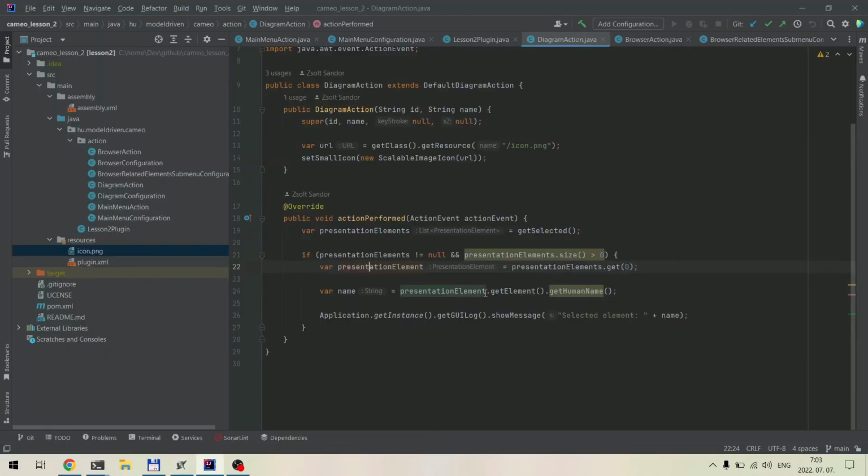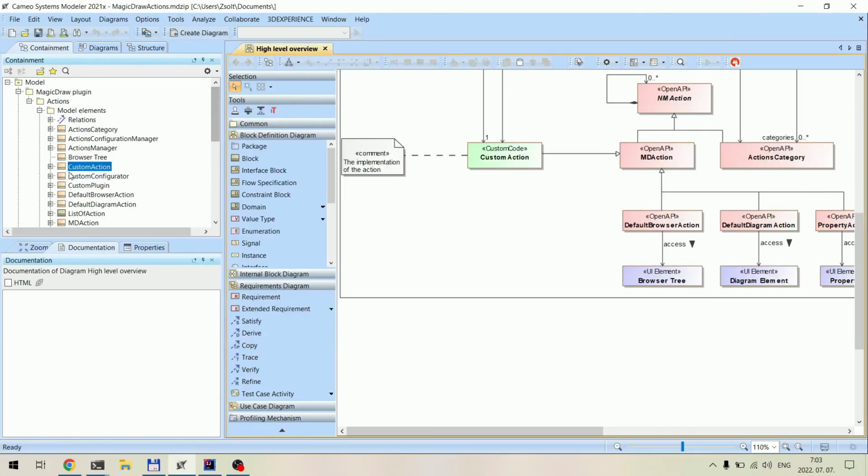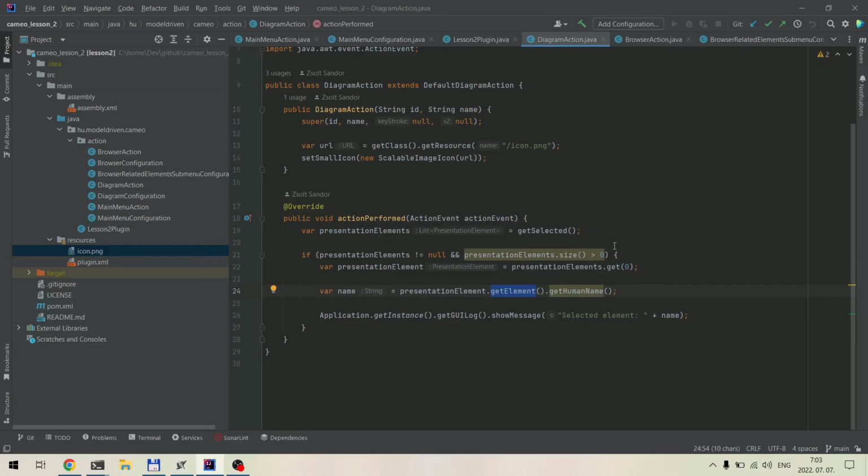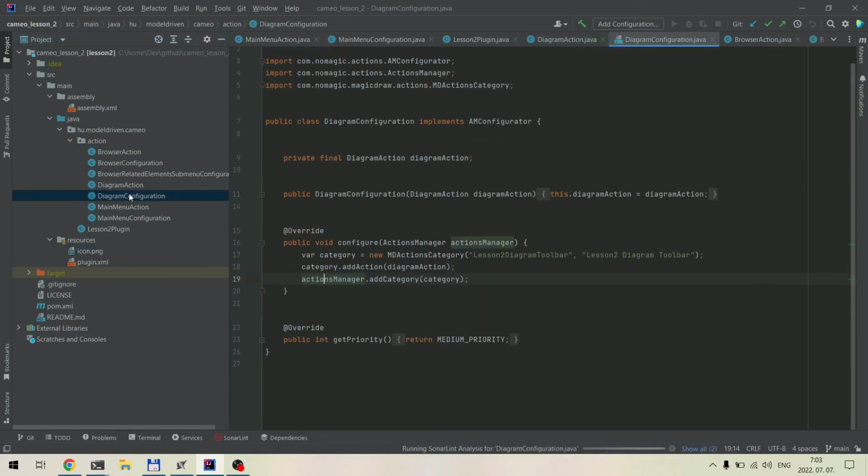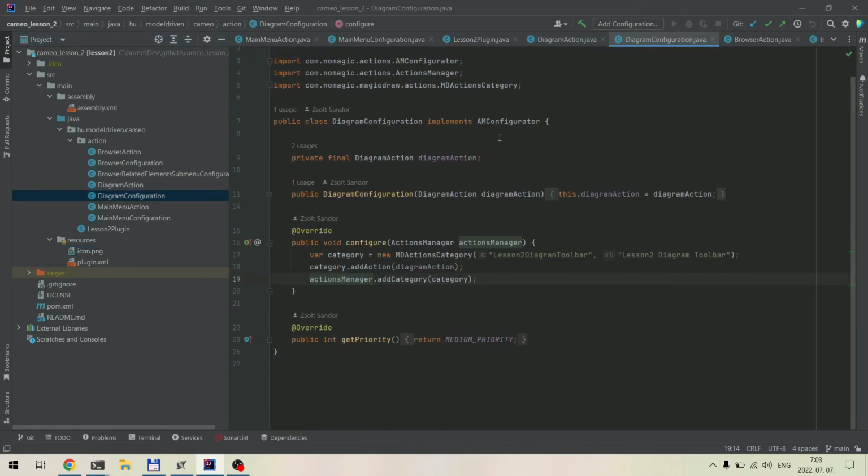The way you can do that is you grab the presentation element and call .getElement, and this element will be actually this model element, which has a method called getHumanName, and we'll just simply display it as part of the message. The human name will display the type and the name of the element, and that's it. So this is the action. We need to have a configurator as well. So we will just use a simple configurator.